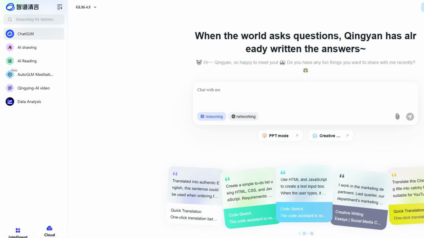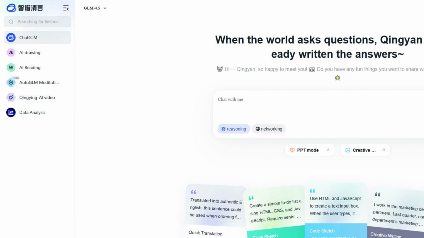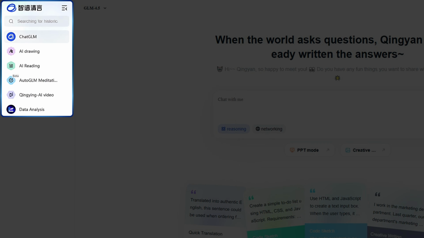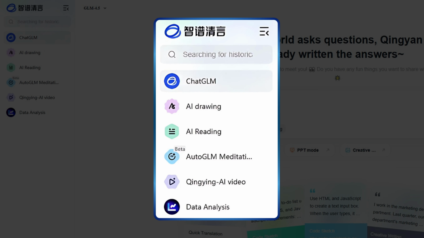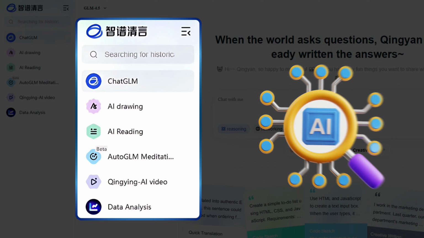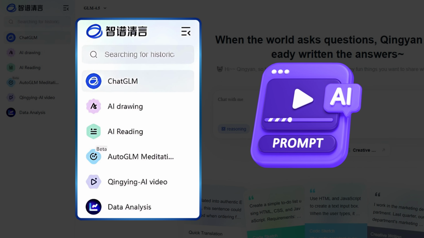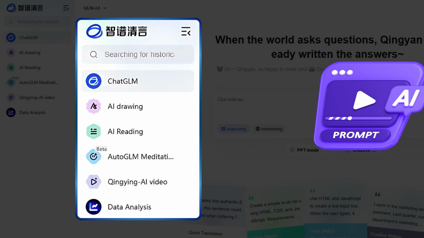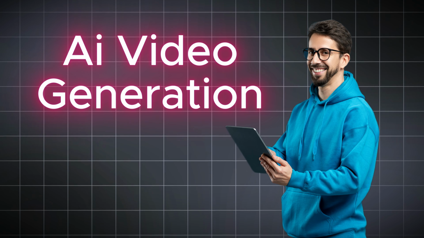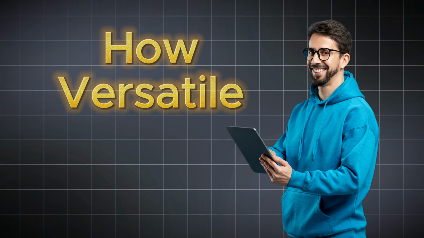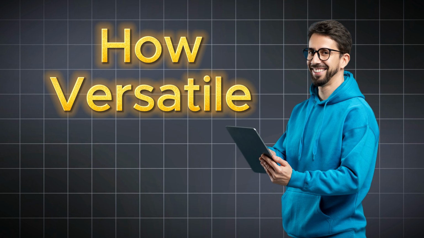Alright, look over at the features. This platform is loaded. You'll see tabs for ChatGLM, a chatbot just like ChatGPT that helps you brainstorm ideas, AI search, AI drawing for image creation, and most importantly, AI video generation. And that's what we're focusing on today. But hey, always remember how versatile this platform can be for you.